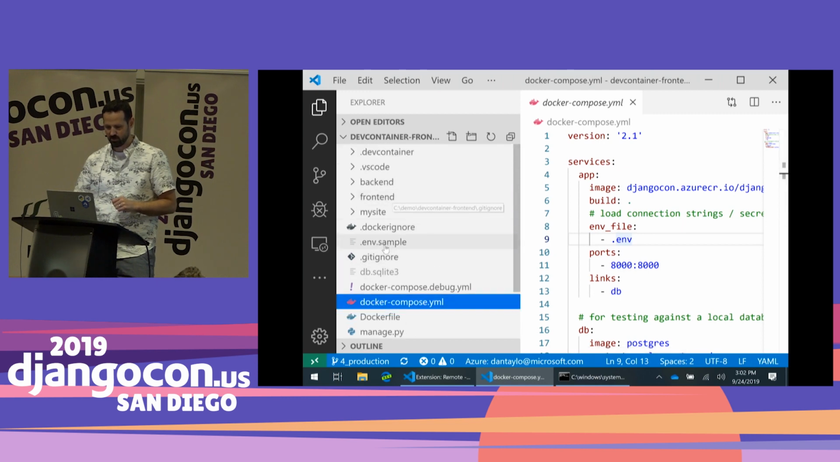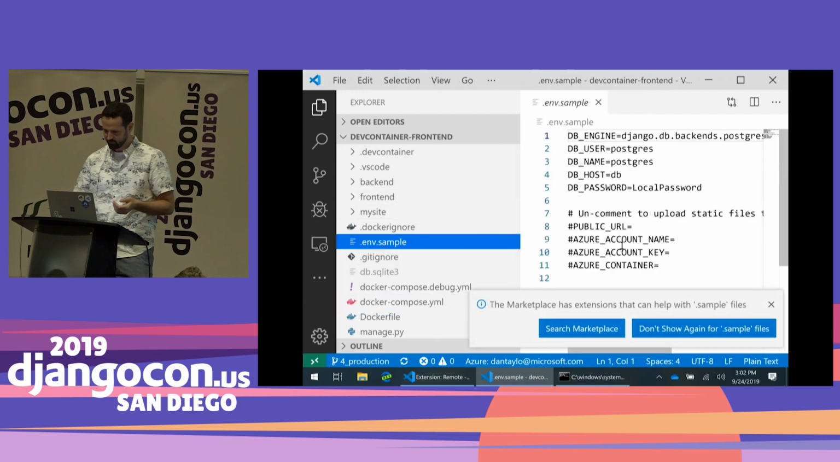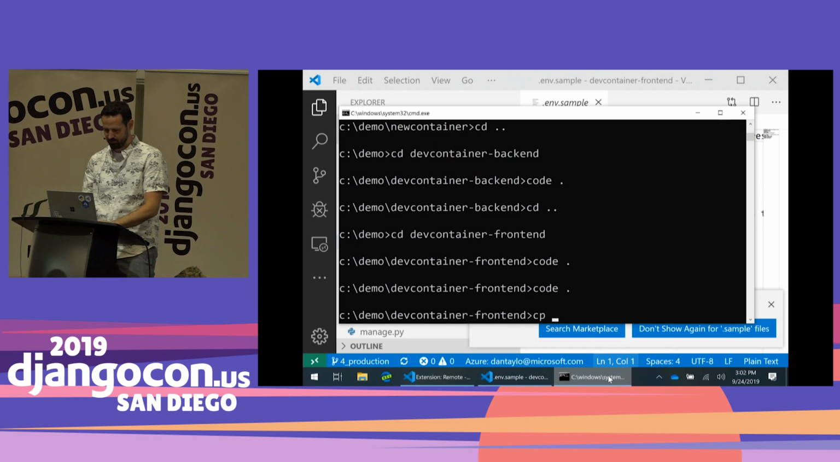This repo comes with a sample.env, which is a template to fill out. I can just say cp .env.sample .env.